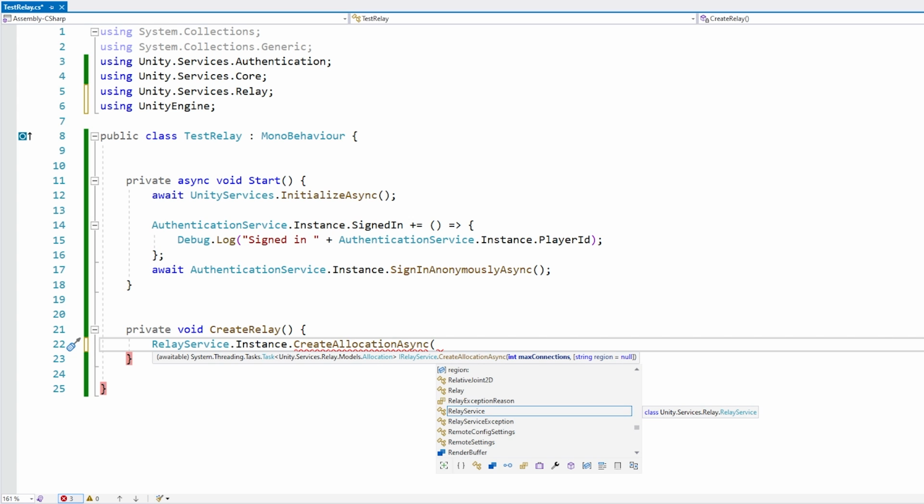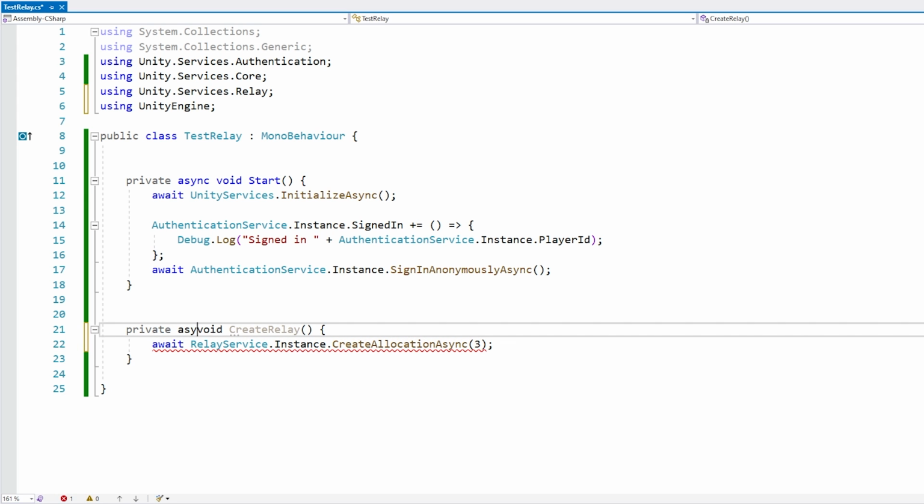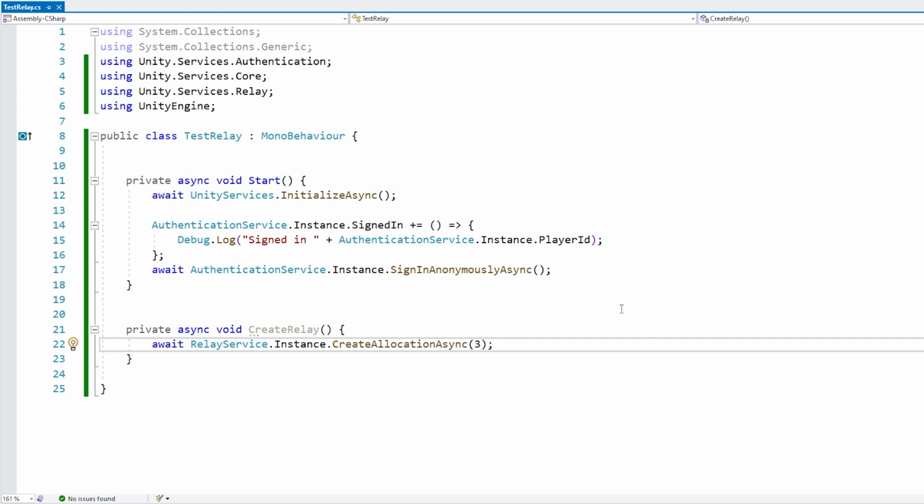Importantly, this does not include the host creating the allocation. So for example, if you have a 4-player game, that means it's going to be the host plus 3 more players. So over here, you just put 3. Then optionally, you can also define which region you want to create the allocation in, or you can just leave it as empty and just let the relay decide which is the best region. And again, this one is an awaitable call, so let's await and async. Now, one important thing about this function, and really every relay function, is that it can throw an exception.